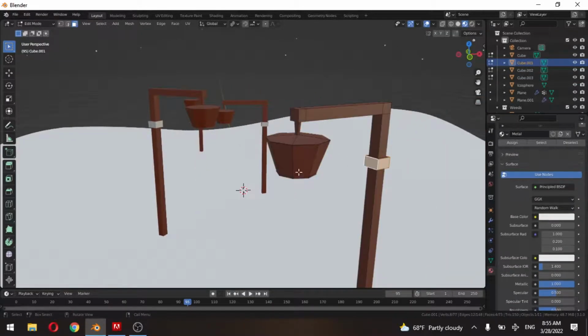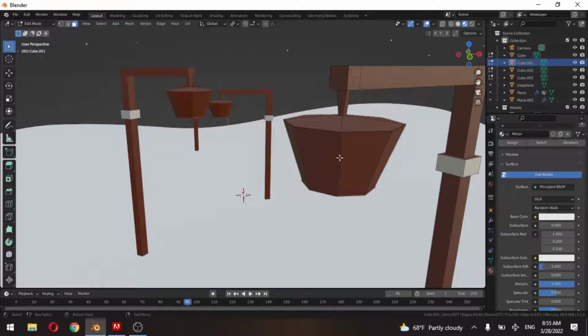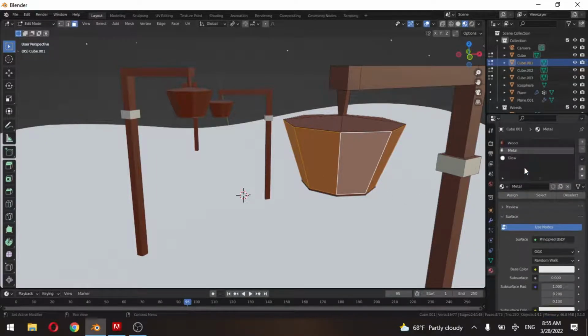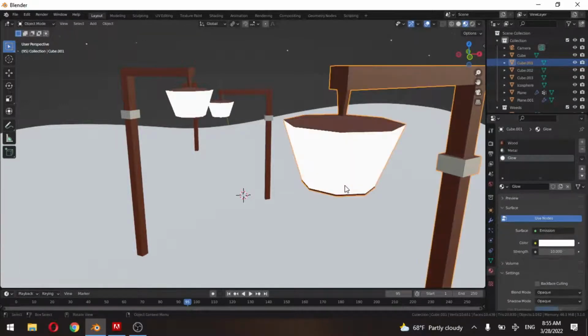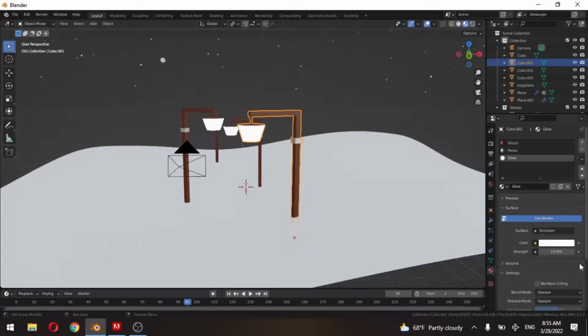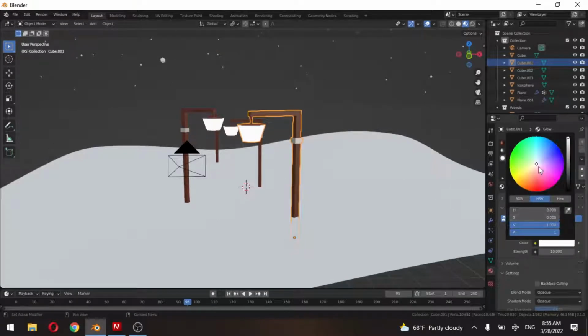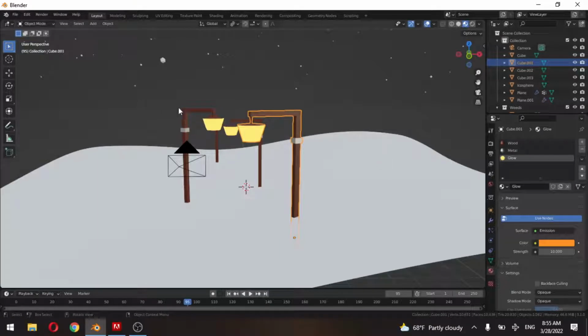After you did that, go to edit mode again, deselect all, then hold Alt and click on that edge loop. Then it will select that face loop here. Then click on that glow, then assign them. Now we have finished our lantern. Just after we change the color to something beautiful.